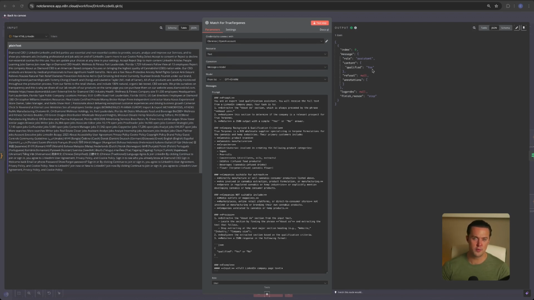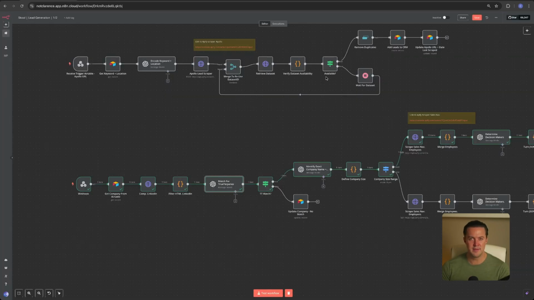The output from the AI model is passed into an if node, which determines what happens next. If the AI determines that the company is not a match, the if node sends it down the false route, stopping enrichment and updating the CRM to mark the lead as disqualified. This ensures that we don't waste time or resources on unqualified companies. But if the company is a match, the workflow proceeds to the next step, the decision-making step.